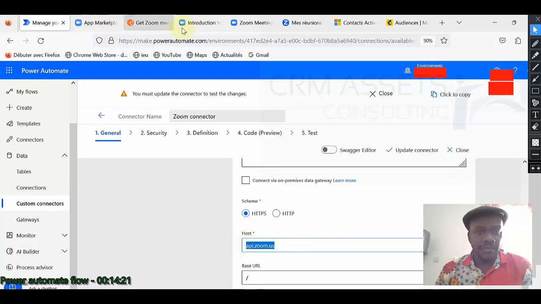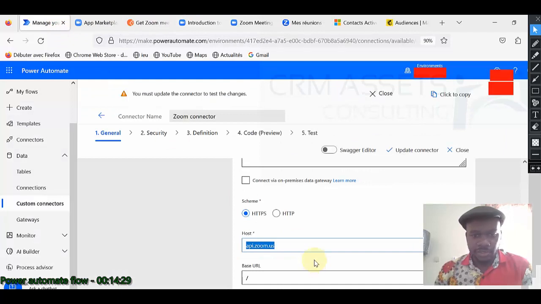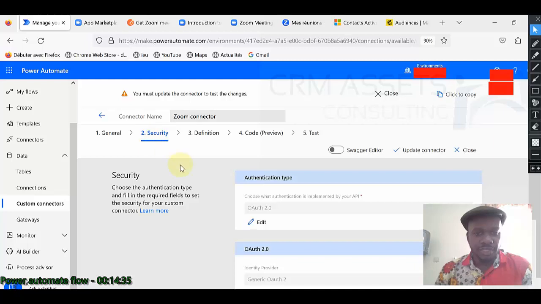So you need to read the API documentation, even the host. Okay, if we go on the Zoom API, so this is the host. Okay, so you enter the host, the base URL is /. Now you move on the security tab. As I told you before, anything you enter there you read from the Zoom API.